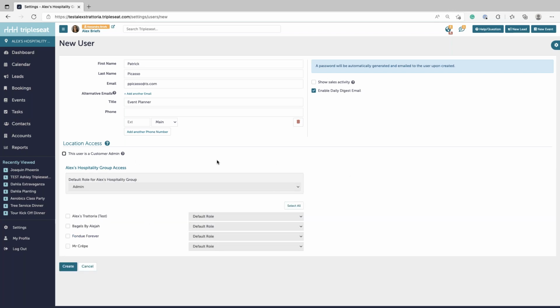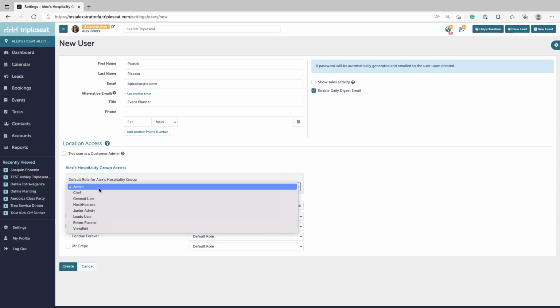And instead, what I would do is I'd start by selecting which locations Patrick needs access at. You'll notice that when I did so, all of these drop downs unlocked. And there are two types of roles that I could give Patrick. The first one is this default role here. And if you use this drop down, what you're going to see are what we refer to as global user roles. These are the most customizable around what one can and cannot access and do in Tripleseat, and they should be the primary way you give a new teammate functionality in the site.